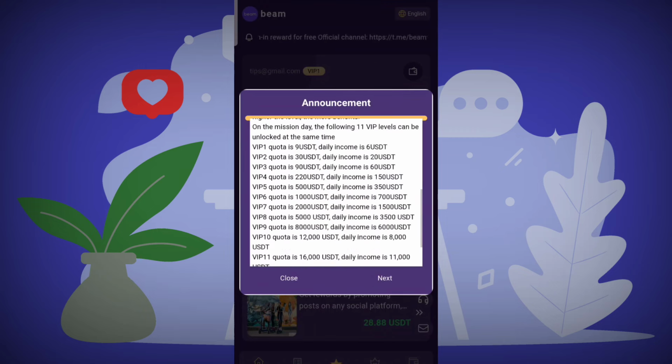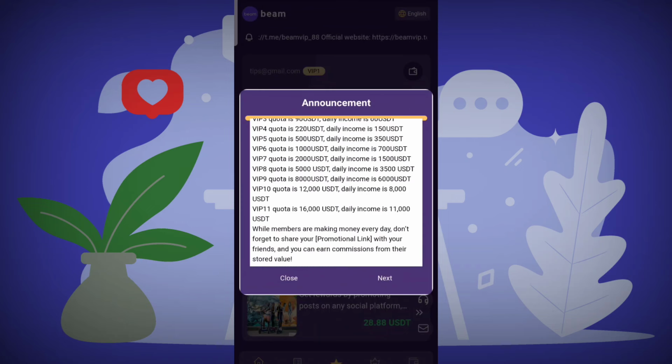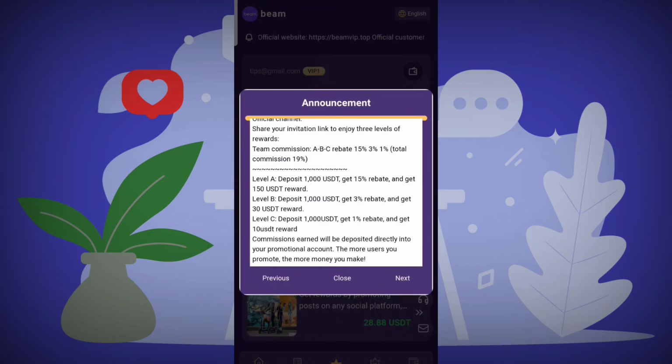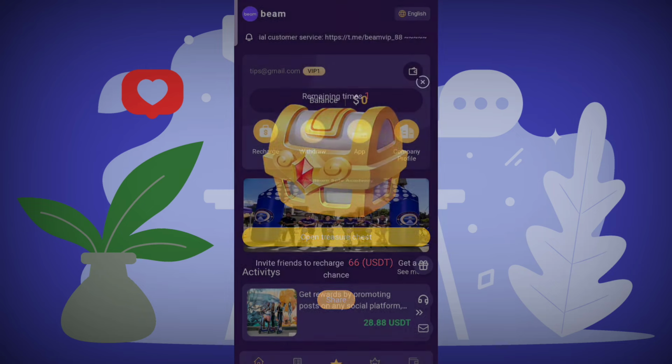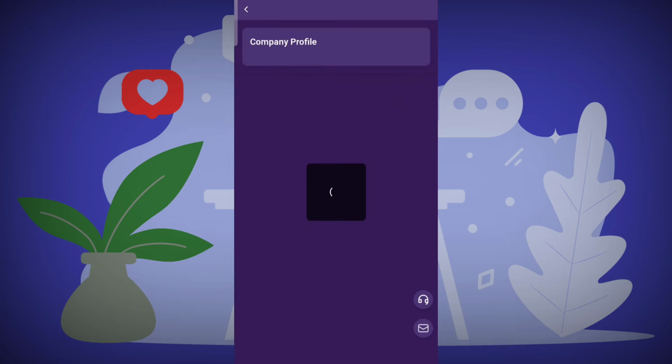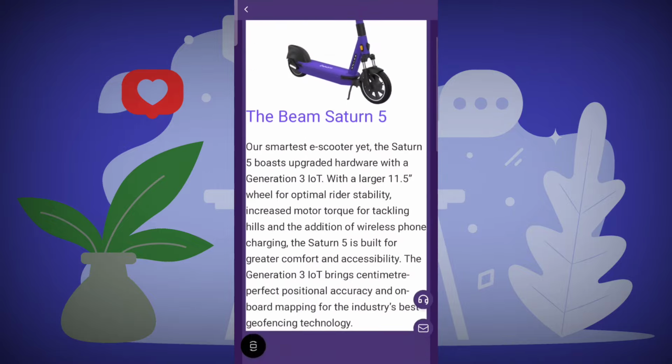VIP 1 to VIP 11 is there. The higher the VIP level, the more income you can earn. These things are really profitable. You can see the rebate is up to 19%, so you can earn a really good amount of profit. Now it's time we talk about the company profile section, where all the details of this platform are given. You can read and understand the details.